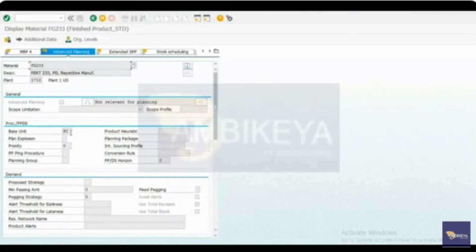Now here we can maintain the different parameters for PPDS, if you want to implement PPDS. But in all industries, there is no need to add PPDS because they have different planning tools. If they are using different planning tools, then they will not implement this advanced planning. So if you want to do that, then you have to activate this. Activate in the sense you have to fill all these fields and check mark the advanced planning.